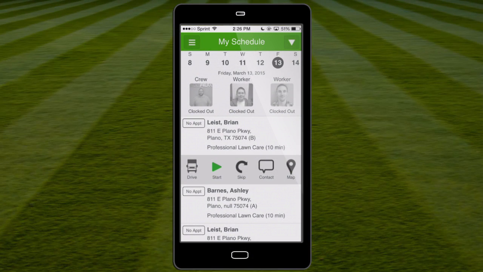I wanted to give you a brief demonstration of the mobile application from the perspective of a crew leader. Now, this is not going to go into a whole lot of detail about any one specific feature, so if you're interested in more specific content, then you should check out some of the other videos that are on specific topics. But this is just an overall broad view of the mobile application.